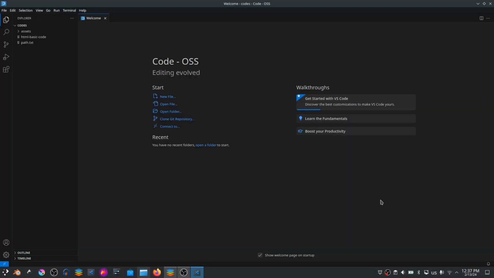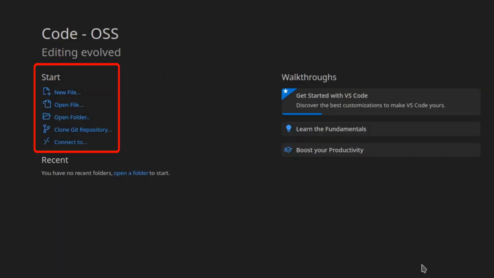Okay, so a quick rundown of the VS Code welcome screen and interface. This is the first thing you will see. It's like your command center for everything you need. Now let's break it down. The start section over here, you can open existing projects, create new files, and add workspace folders. It's your starting point for any coding adventure.